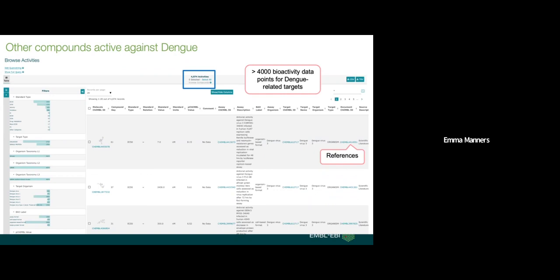After browsing activities, our summary table includes over 4,000 bioactivity data points across a range of assays, all tested against dengue-related targets. So this provides a good starting point to explore drug-target relationships. Importantly, references are available for all data points and can be checked for compounds of interest. These are shown in our table as document IDs.